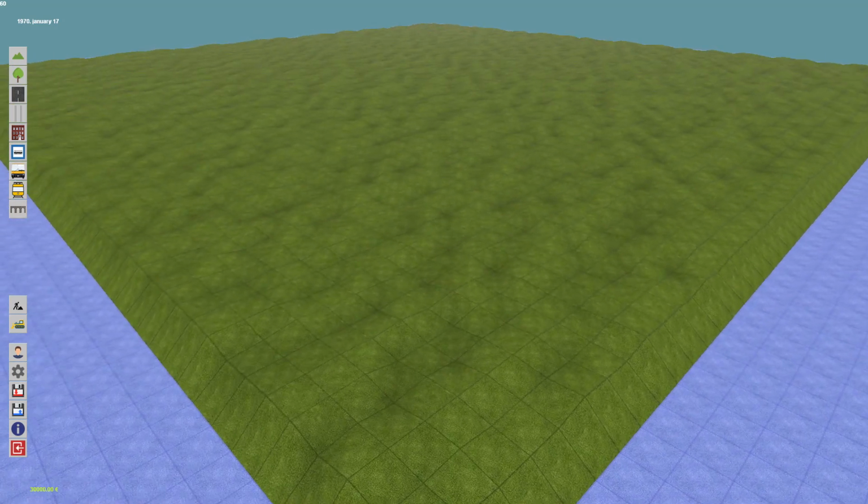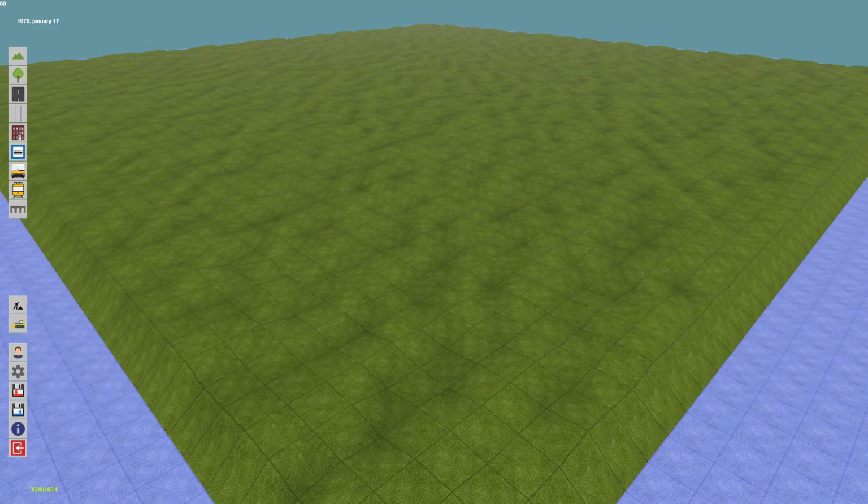So now I try to randomly generate some hills and maybe some lakes. How do I do that?